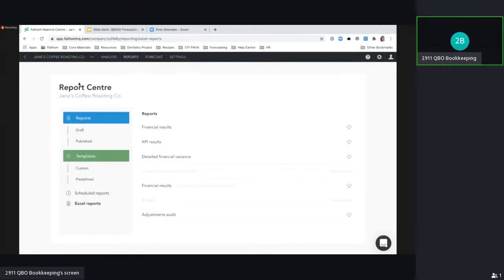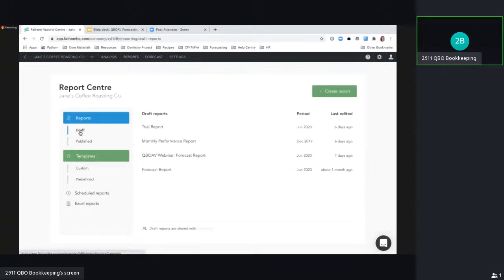This is our report center. For those who have not been in here before, it is spelled this way because our company is originally from Brisbane, Australia, and so we do have Australian spelling. We have your Excel reports if you just want to download your financial results to Excel, but we also have templates. You can create your custom, or you can use a predefined template. And then you have your draft reports. And I'm going to go ahead and show you one that I've created.